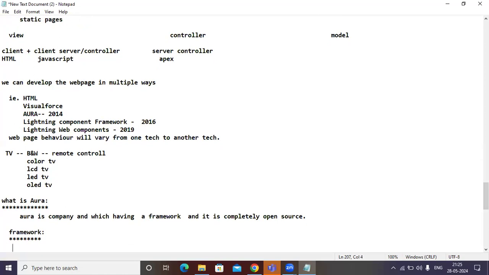Framework means, for your understanding, I'm giving a simple example. You people know about Bluetooth, yes or no? You know about home theater. What is home theater here? Home theater contains TV, audio system, speakers, a group of many things. Like that, framework also means some group of elements working together to perform some operation. That is called framework.